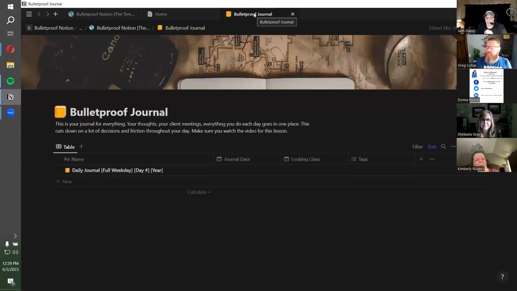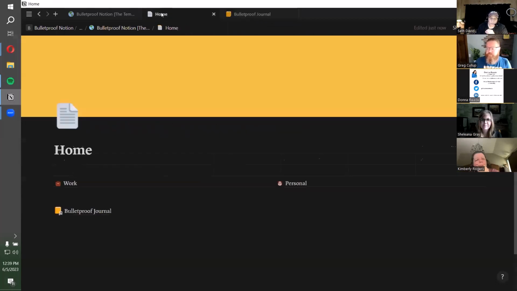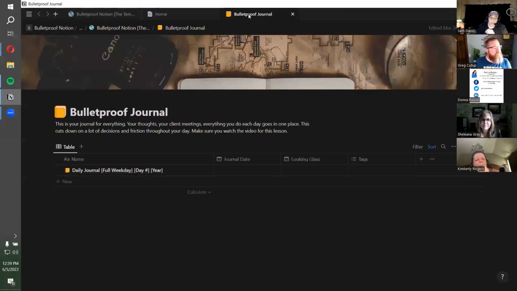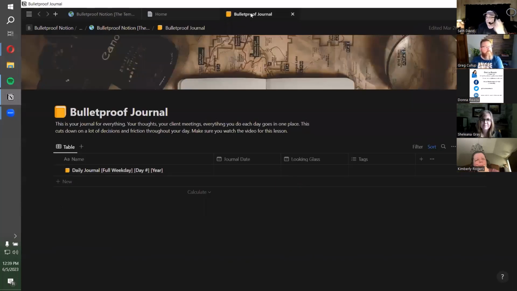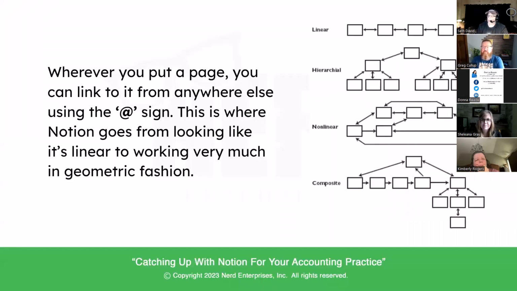Now, by the way, one of the reasons I don't love the desktop app as much as the browser is in the browser, I can click and drag to reorder these tabs. In the desktop, I can't do that. I'm sort of stuck with the order that I happen to open them up in, which annoys me to no end and drives me crazy. So that's one of the many reasons I actually prefer to work in the browser on this.